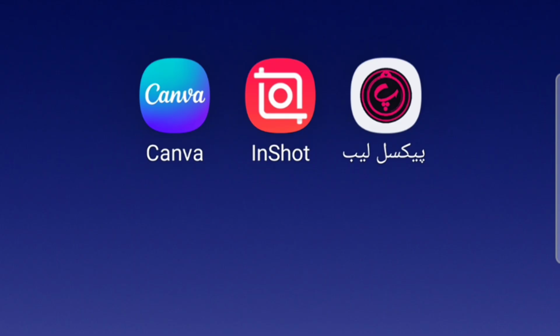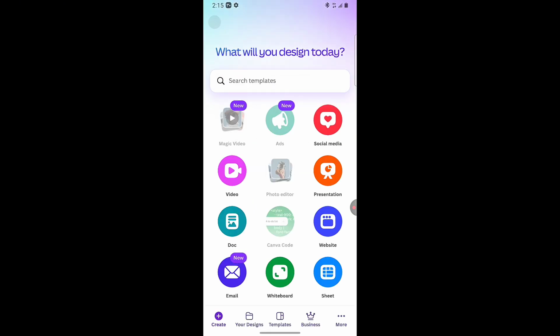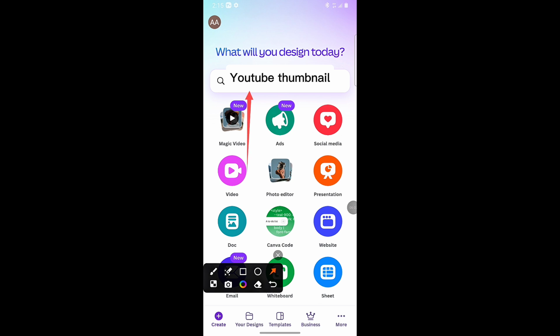To create a thumbnail on your mobile or computer, the first thing you need is the Canva app. If you don't have it installed yet, simply download it from the Play Store or App Store. I've also added the Canva download link in the description, so you can install it from there as well. Once Canva is open, go to the search bar and type YouTube thumbnail.